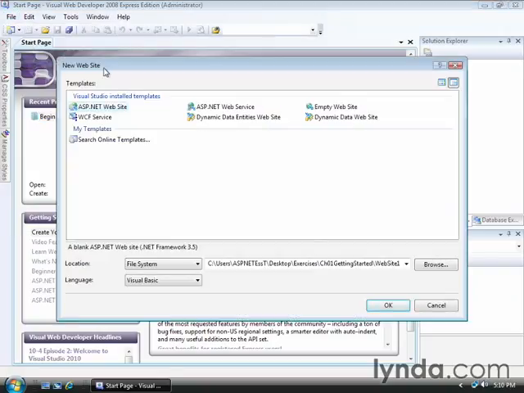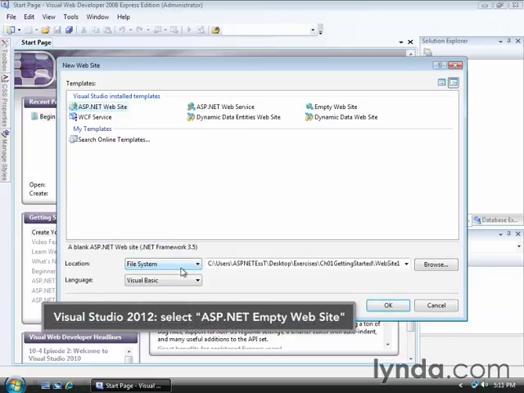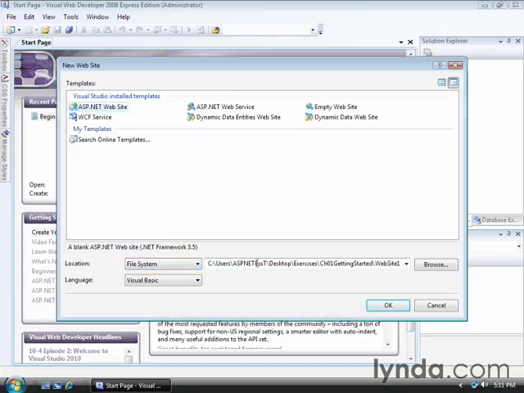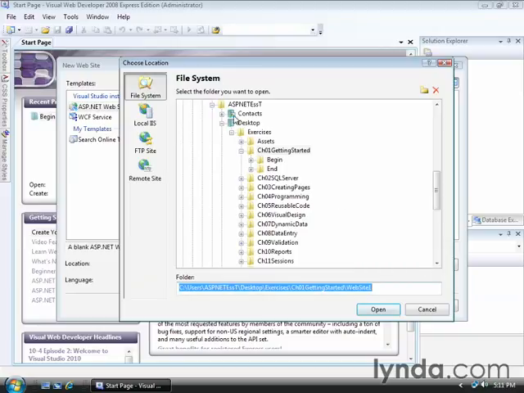On the New Website screen, select ASP.NET Website. Set the location to File System, and then select the location of your first website. This is going to be a brand new website, so it can go anywhere on disk. I'm going to place it under the Chapter 01 Getting Started folder under my Exercises folder. I'll browse. I'll start off at my desktop.